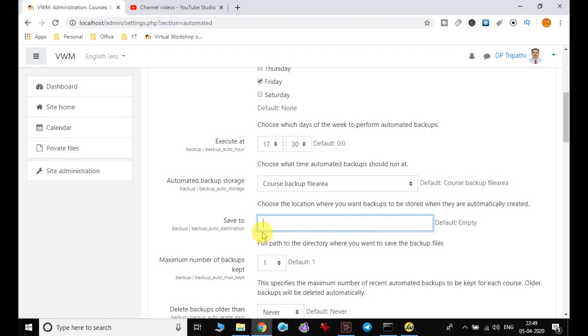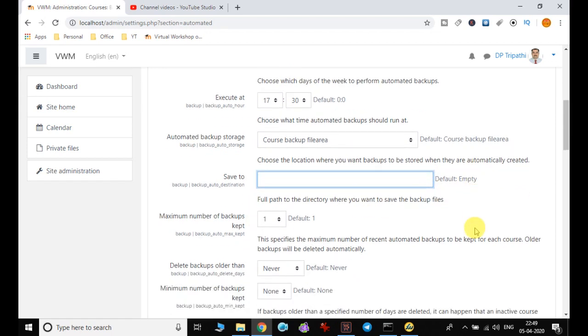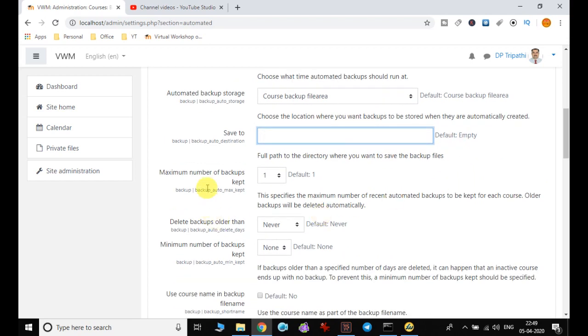Especially when we deal with Linux, you have to give the path like /home or wherever you want. And if it is a Windows server, then you have to choose your path accordingly and give the information. So it will put the backup directly into the directory you set. How many backups do you want to keep? Generally by default it is set to 1.